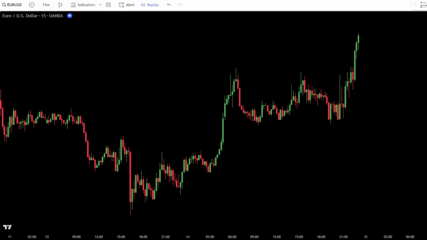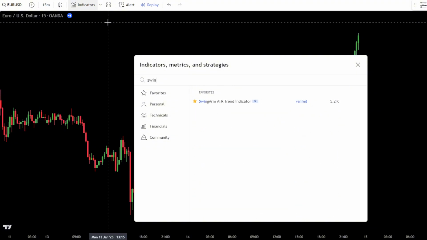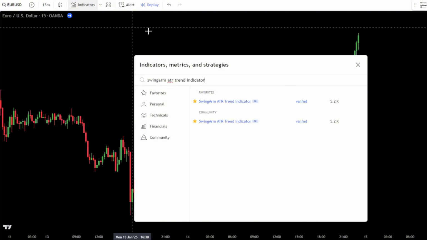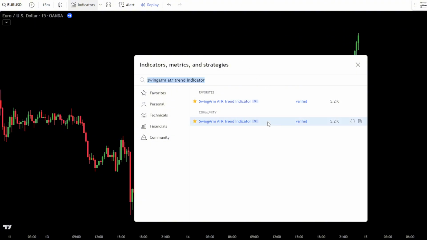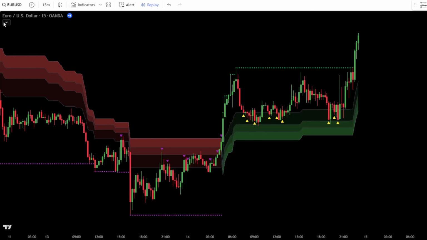Go to Tradingview and then open the Indicator Search tab. In the Indicator Search tab, type SwingArm ATR Trend Indicator. Then, simply select SwingArm ATR Trend Indicator from this creator. After that, adjust the settings for this indicator.